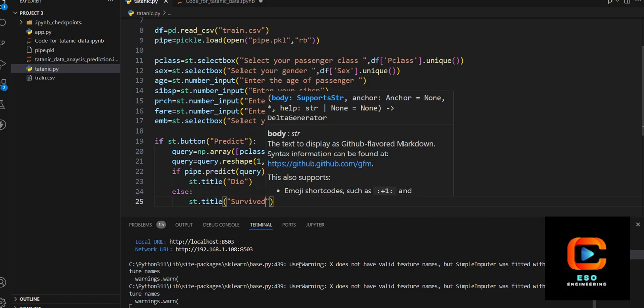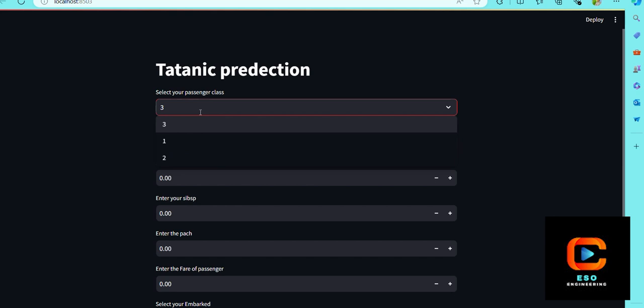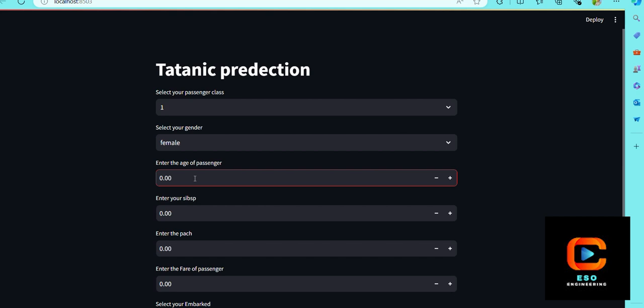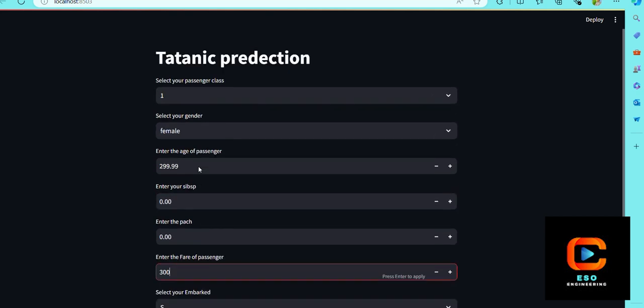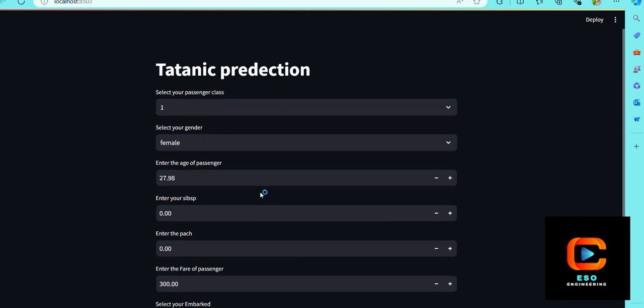We can check it again. Now how it works. For that we take first class and female, no parent or child, and the fare is 300. Sorry, the age may be 28. Now we predict it, so it means it will be die. Now if we see from survived. So this is our project.